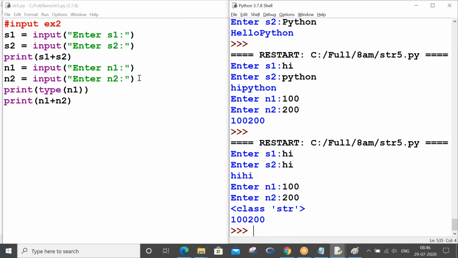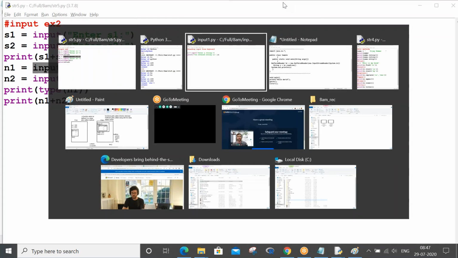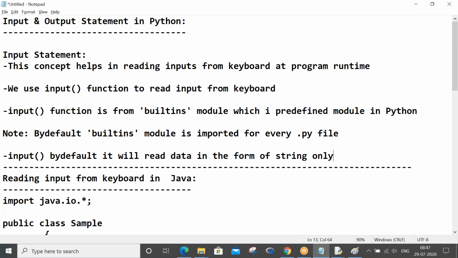So what is the understanding here is, input function by default it will read data in the form of string type. So you have to highlight that point here. This is the fourth point which I have not given. I told you after showing the program I will give, so please write down here. Input function by default it will read data in the form of string only.